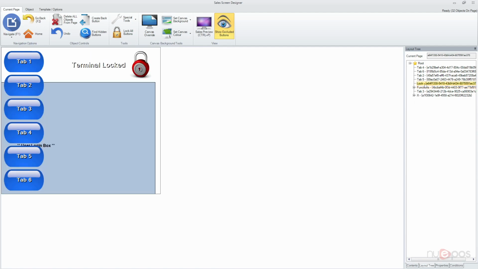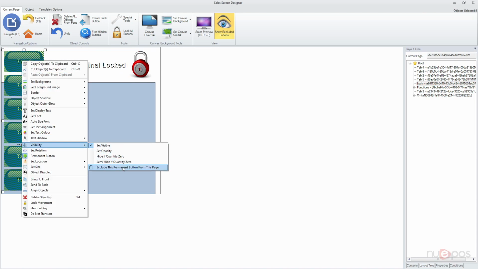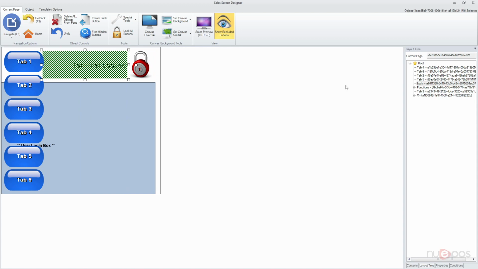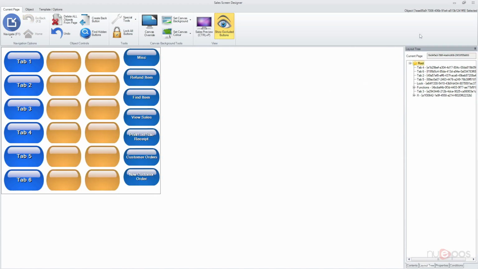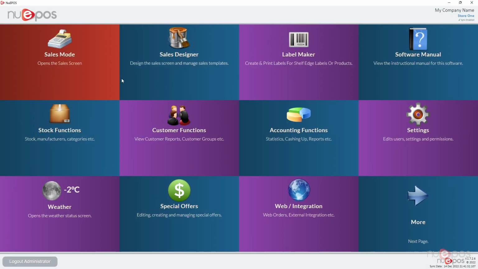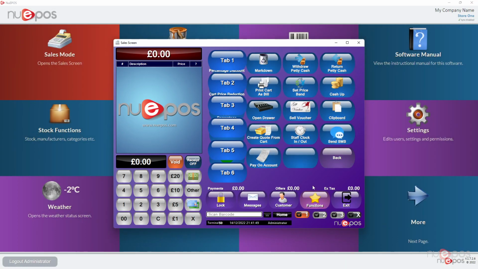Okay, let's also do it on the lock screen. We do not want it on the lock screen either. So I'm going to take them off. Visibility, exclude. All right, so they will not be on there. Let's just give that a quick check and make sure that looks okay now.